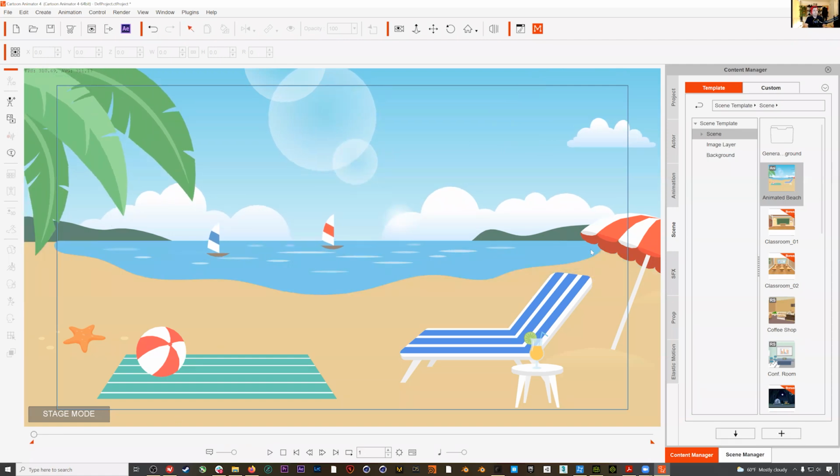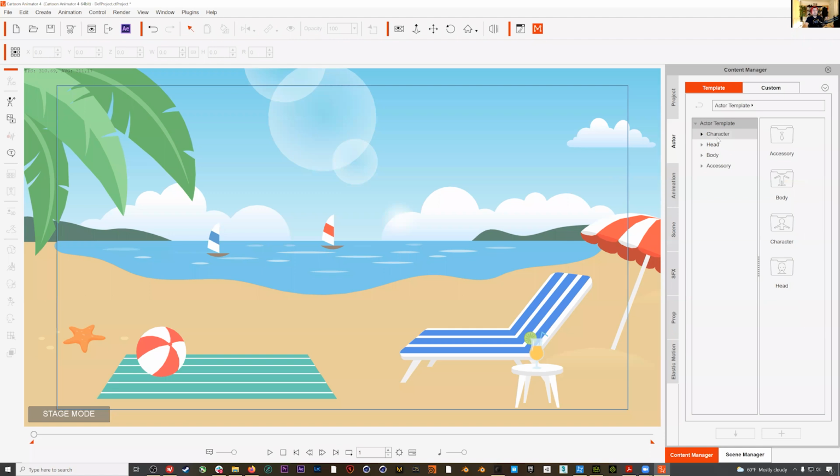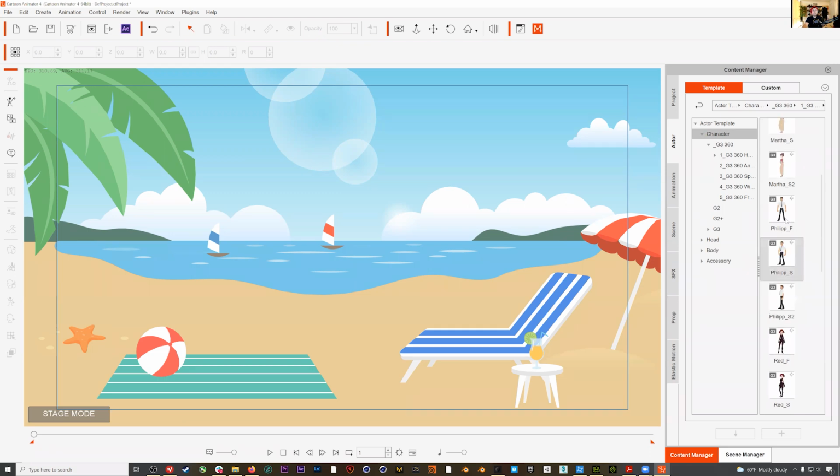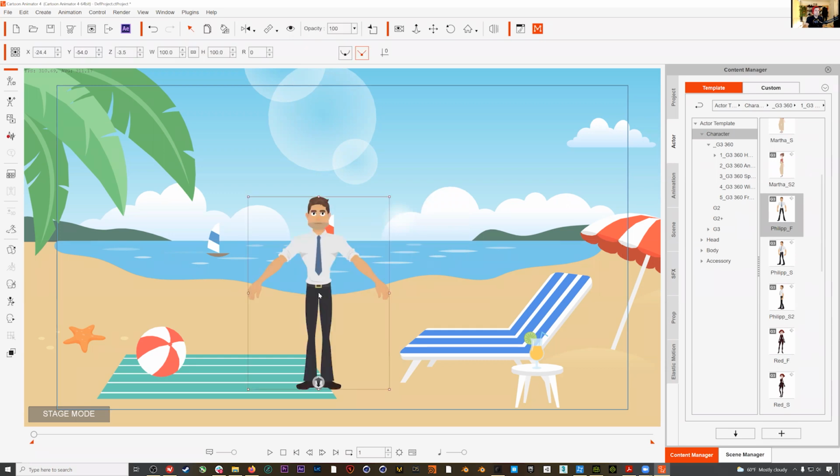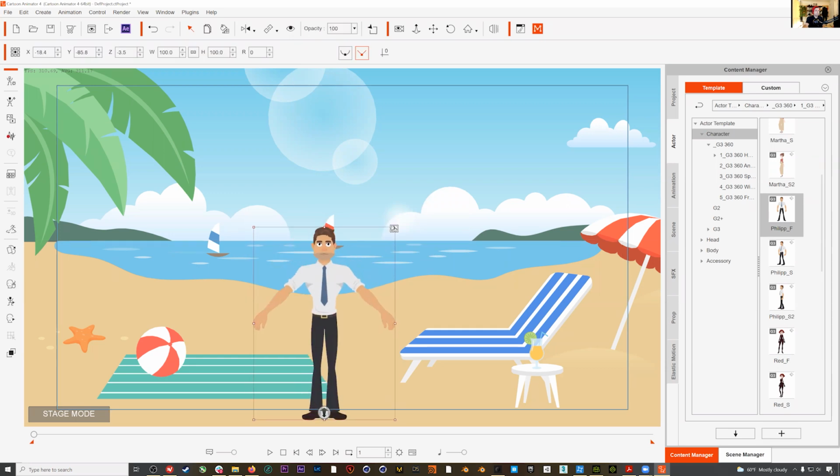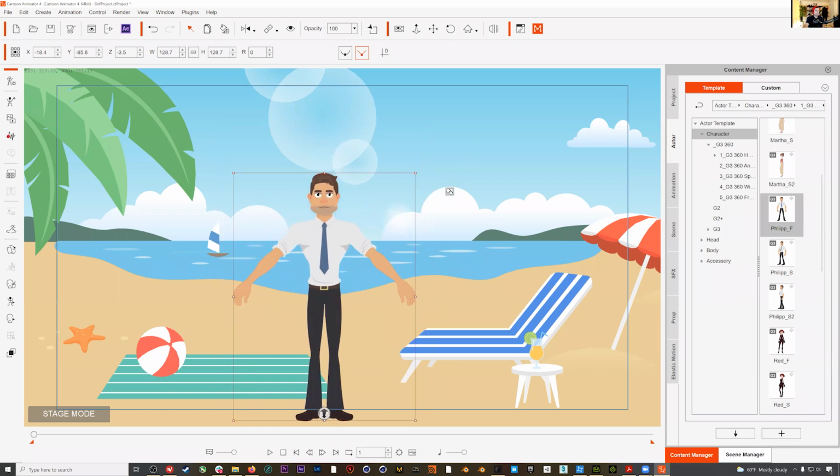And they also have characters that are already set up for you. So you could go and create your own custom character. In this case, I'm just going to use one of the sample characters. I'm going to use Philip. Let's drag Philip into the scene right here. Not really dressed for the beach, but that's okay. I'm going to make him a little bit bigger.